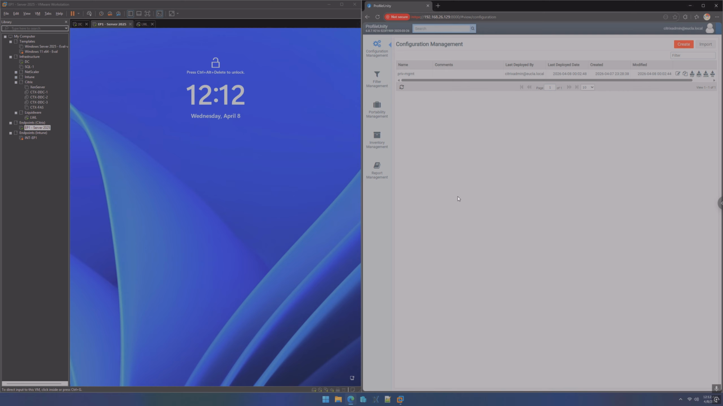So I think the last video we did was with Intune and setting up NDES, app proxies, registrations, and the certificate connector. As you can see, we're pivoting hard. We're looking at ProfileUnity again.